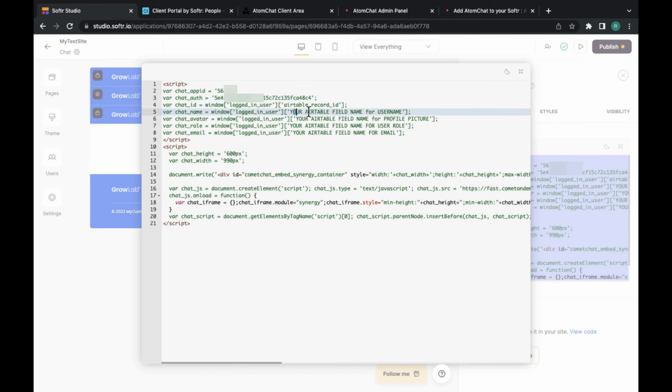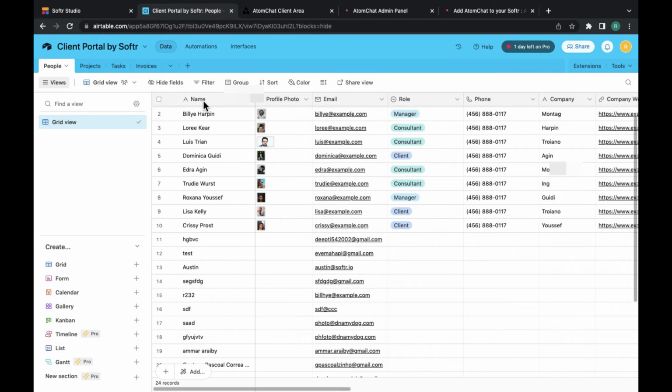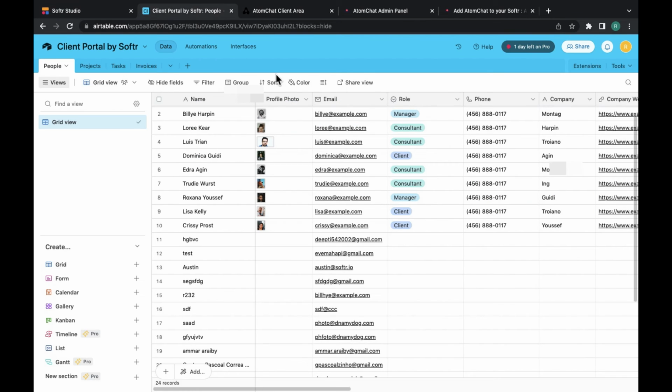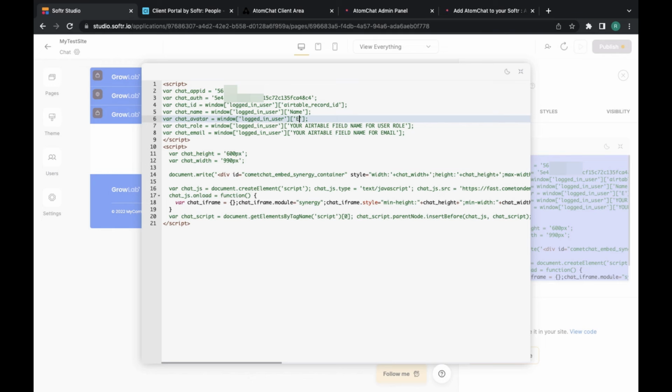The chat_name, avatar, role, etc. are variables to fetch your details from Airtable. The values, in the single quotes, have to be updated with your Airtable column name for username. Please note that it should be exactly spelled the way it is on Airtable. Similarly, please update your Airtable column names for the chat_avatar and the chat_role variables in the code.